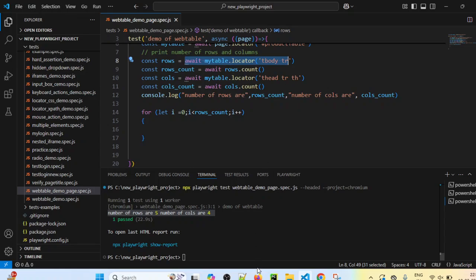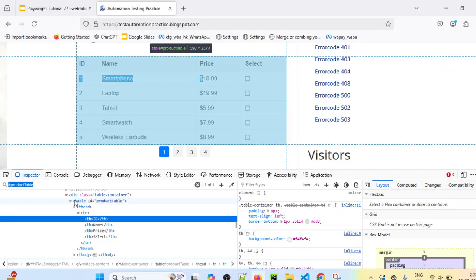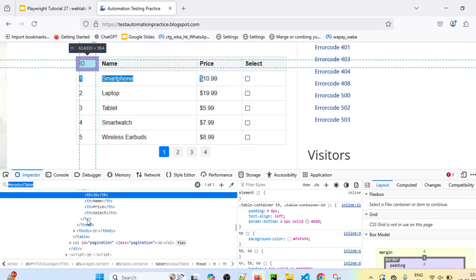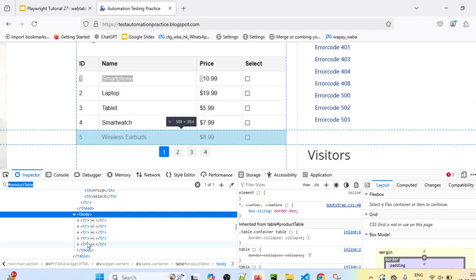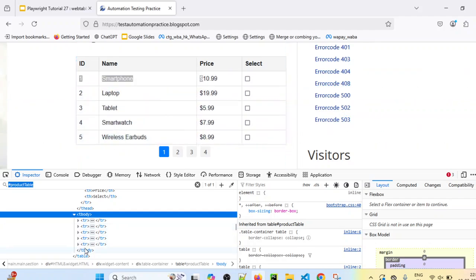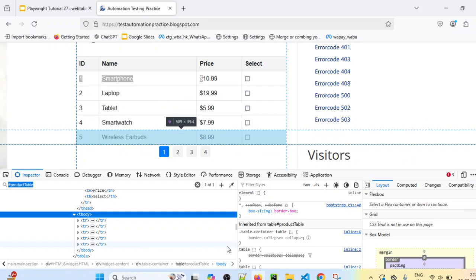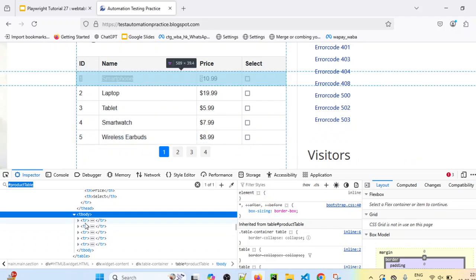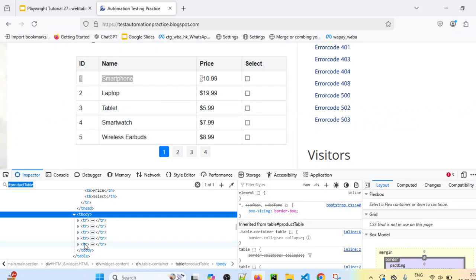So if you see, this is the web table. In this web table, in the table tag there is tbody, and inside this tbody there is the tr tag. Total 5 rows are there, 1 2 3 4 5. So we are capturing all these 5 rows inside these rows which we have defined. Now from these rows we will iterate through. It will start with 0 index. On 0 index, the first row is present. On first index, the second row is present. Then third row, fourth row and fifth row.